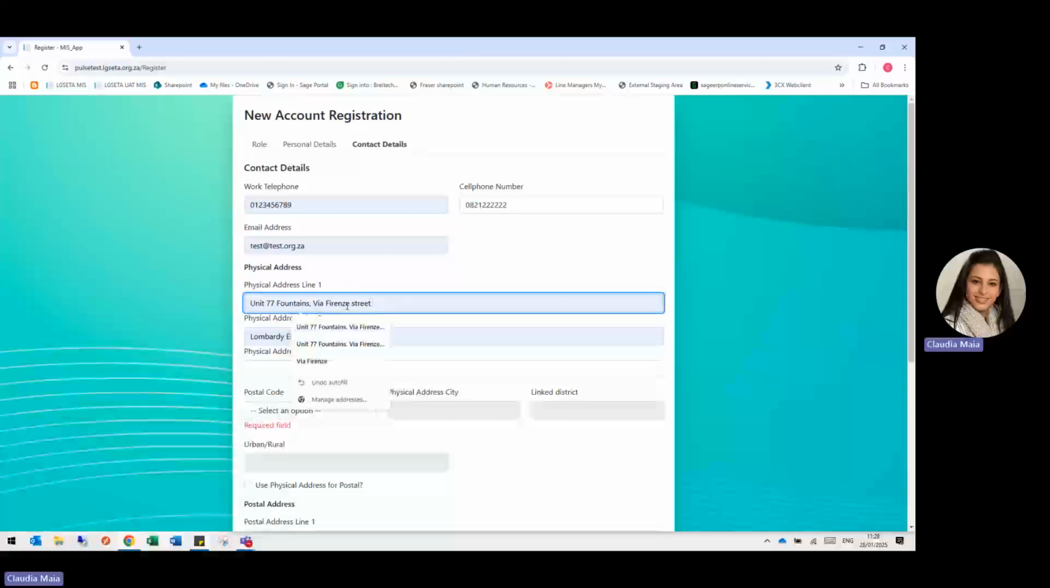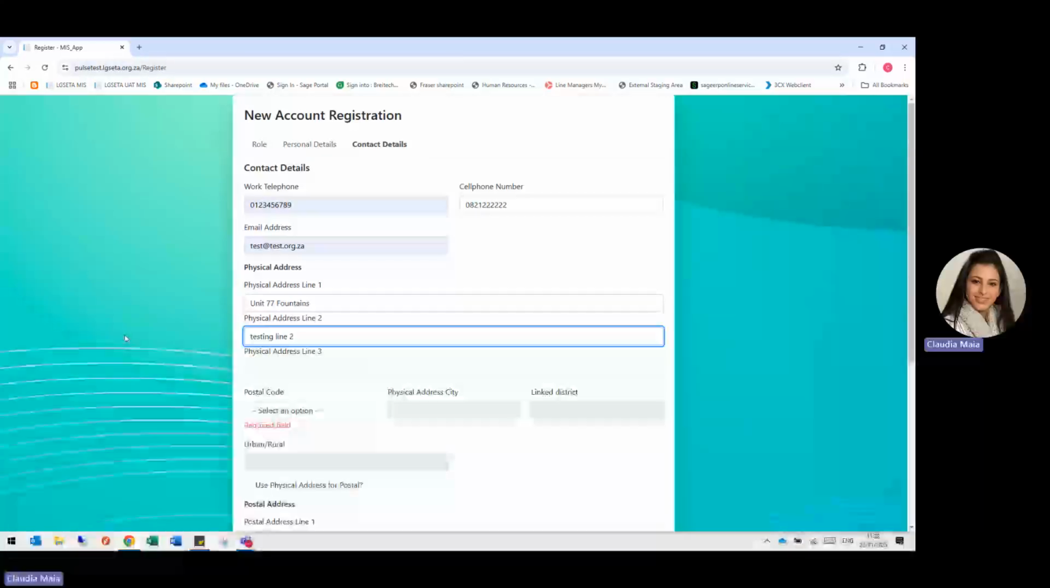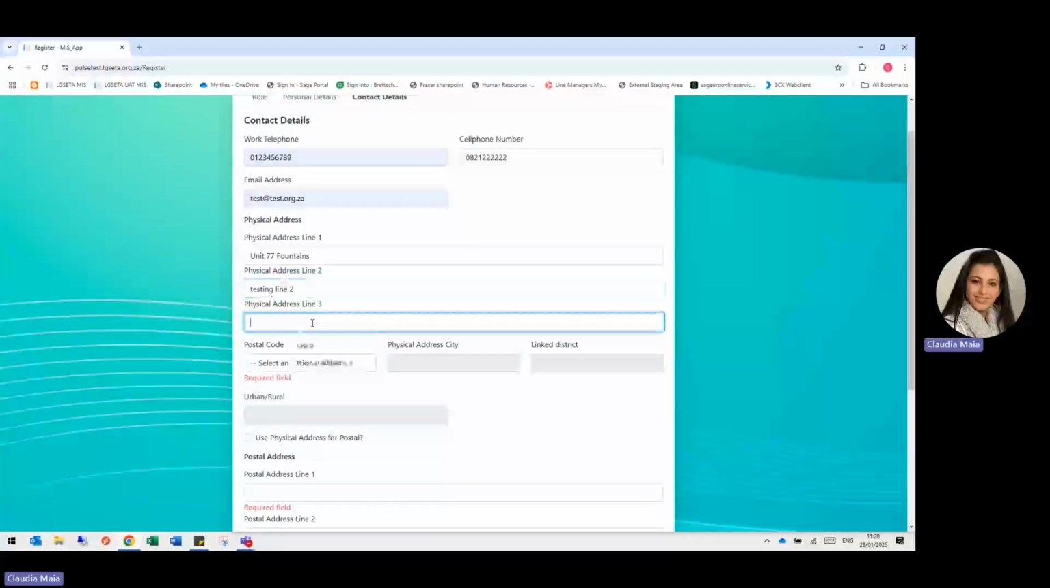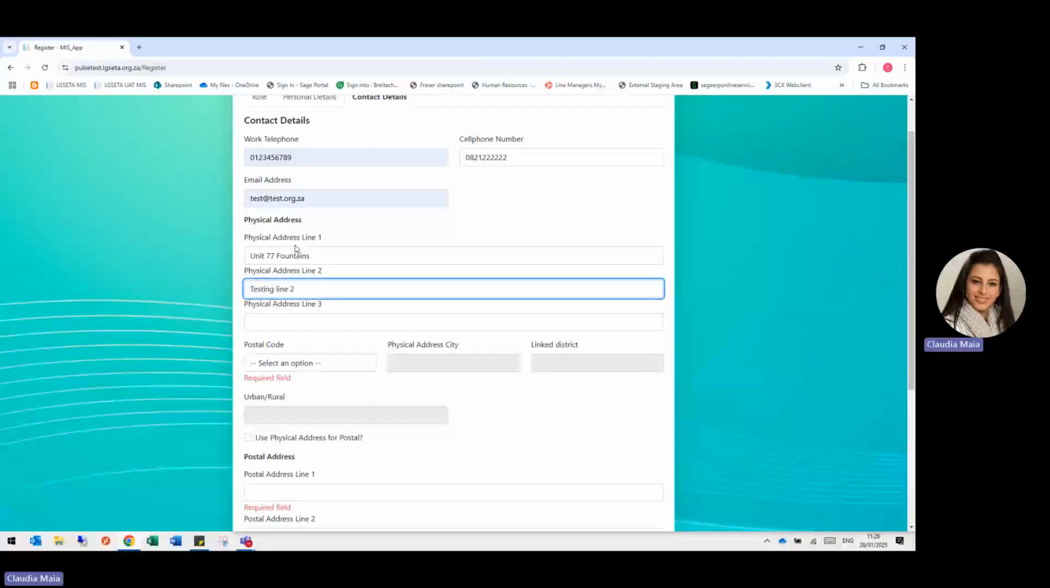I've now added my physical address in here. It's auto-populated. I'm going to add a test line 2 just for training purposes. Line 3 is not compulsory as it's not relevant in certain instances. Perhaps an office block would be added in terms of your line 1 and then the office number and then the street address. But line 3, as you can see, is not compulsory.